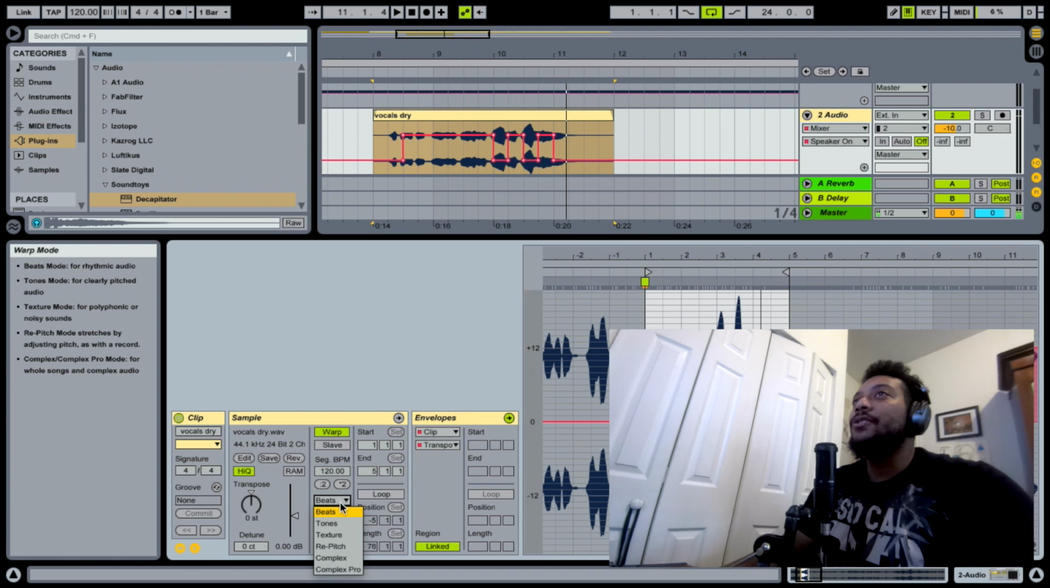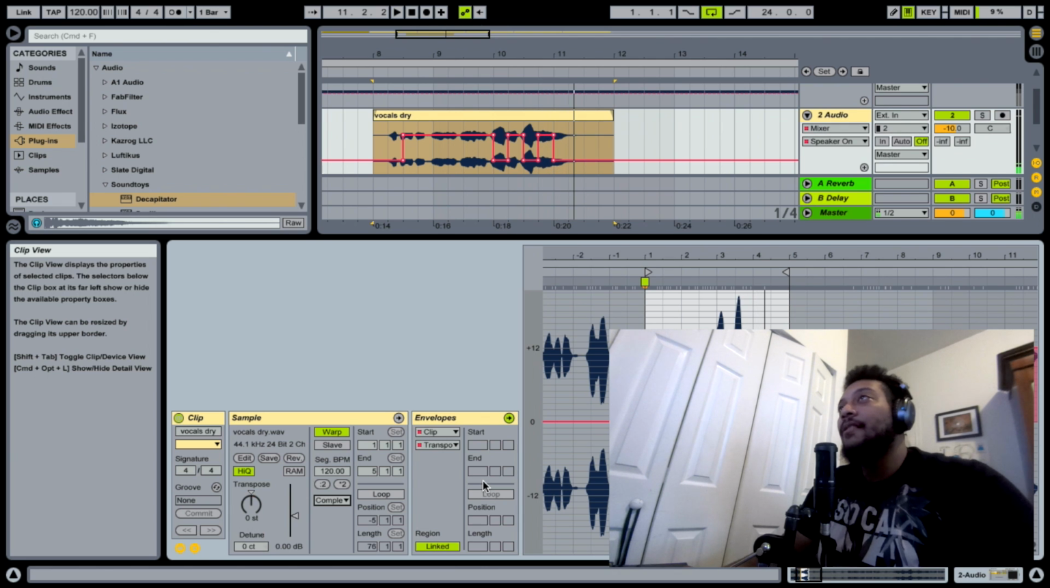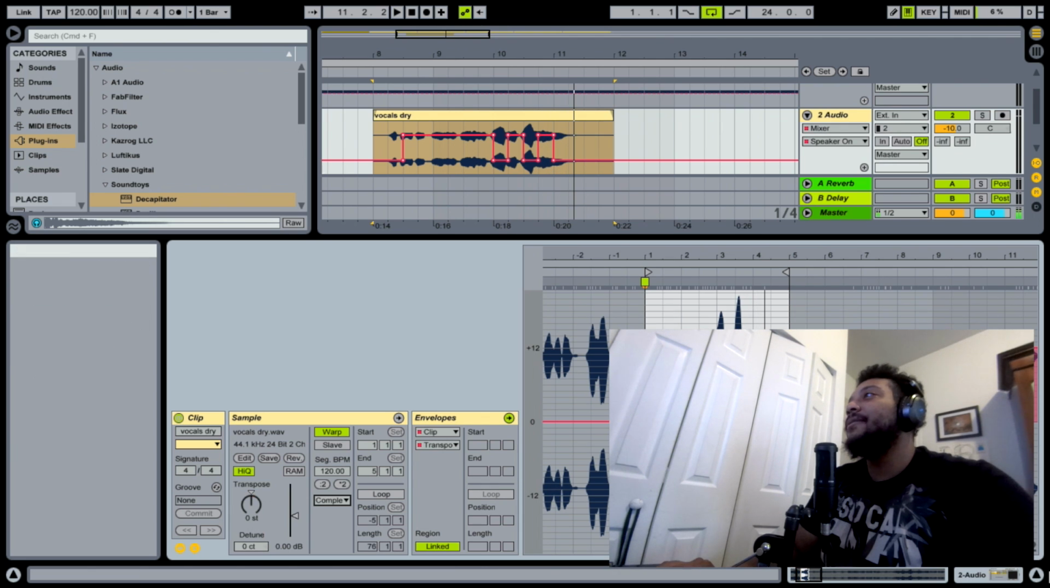That's pretty crazy, right? You sound like chipmunks. But you can also control it with the way it's being warped. I use complex a lot of times. That makes it smoother, so check it out. You see what I'm saying? Automation is pretty powerful when you're doing that.